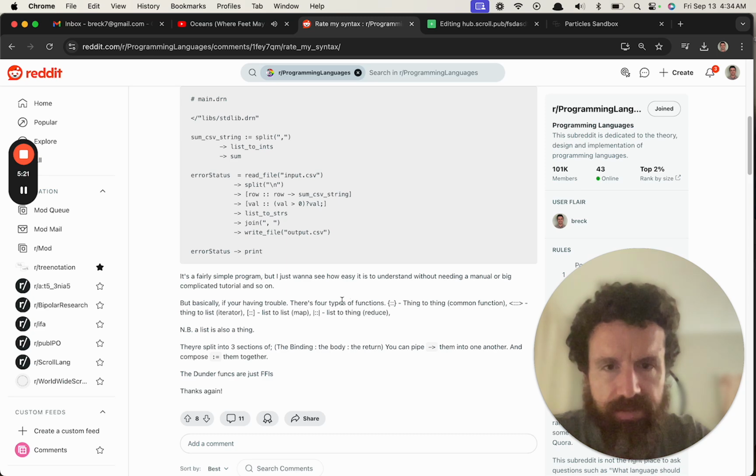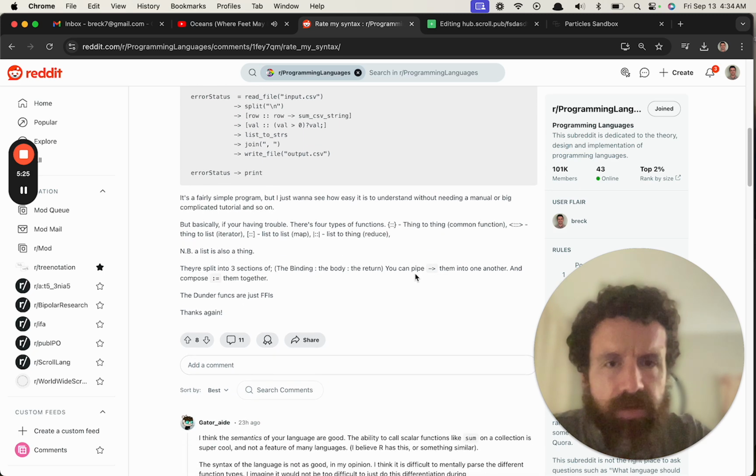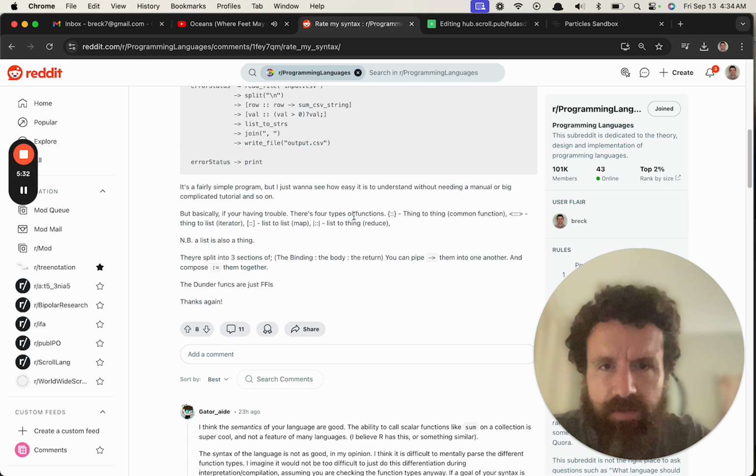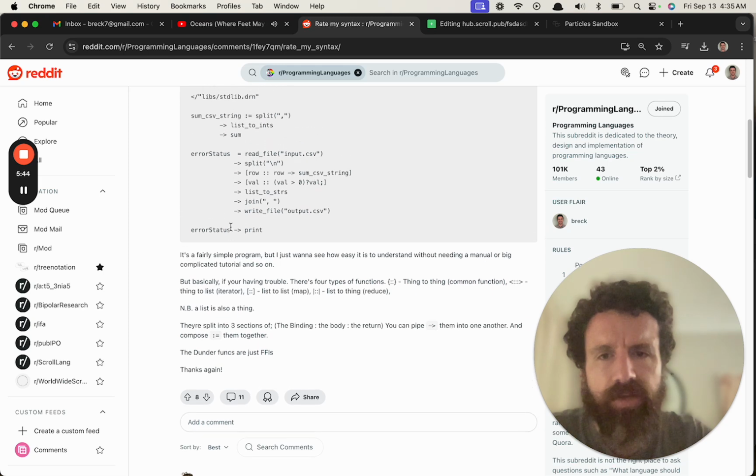Four types of functions. So everything's a function. Thing to thing, common function, thing to list, list to list, map, reduce, list to thing. Okay, so map, reduce, there are four functions, so that's cool. Thing to thing, so common function. Okay, so this is one to one. Okay, thing to list, iterator.